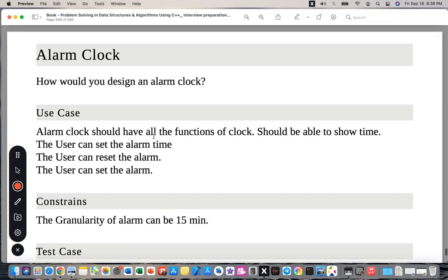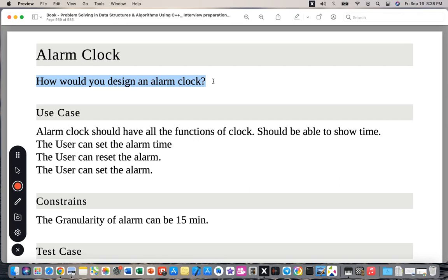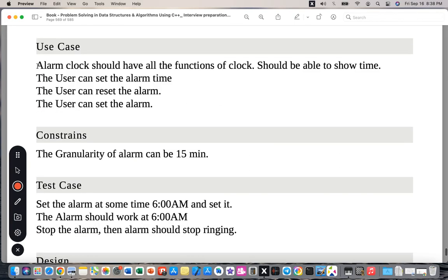Another possible question that might be asked during the interview: how would you design an alarm clock? Just an alarm clock. How do you design it? The use case: the alarm clock should have all the functions of a clock. It should be able to show time. The user can set the alarm time, reset it, and set the alarm.